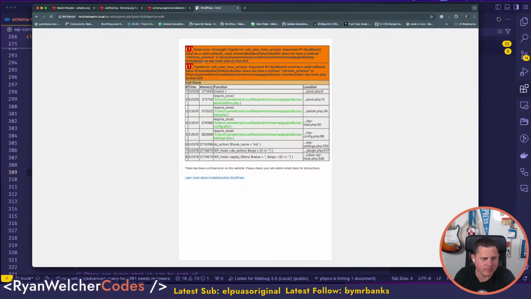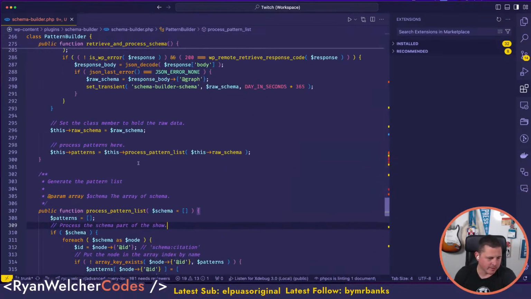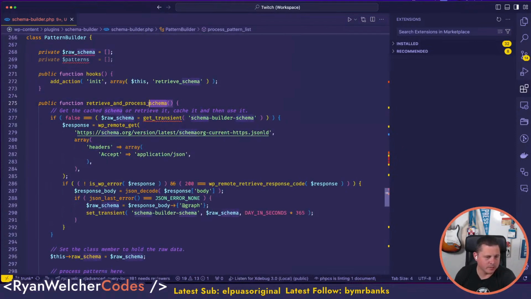What is this? Pattern does not have a method retrieve schema. Oh, I think I called it something wrong. Sorry, that's me. One sec. Retrieve and process schema. That's what I need to do.